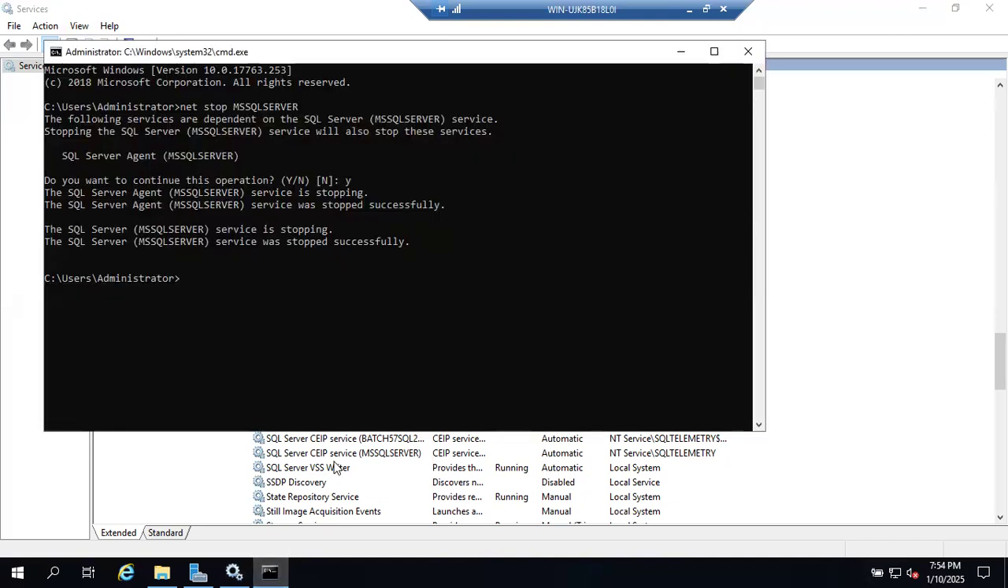Or if you want to start using the command, net start MSSQLServer. Enter. So net start and net stop are both the commands to start and stop the services. Now, how to connect to the SQL Server.